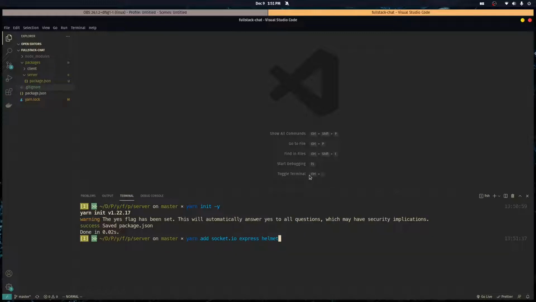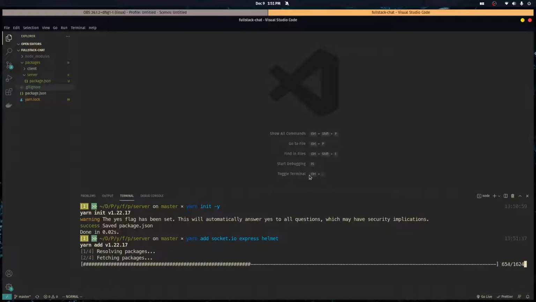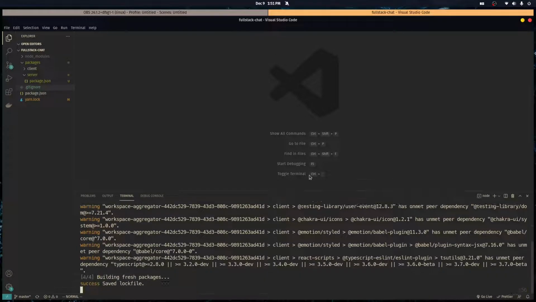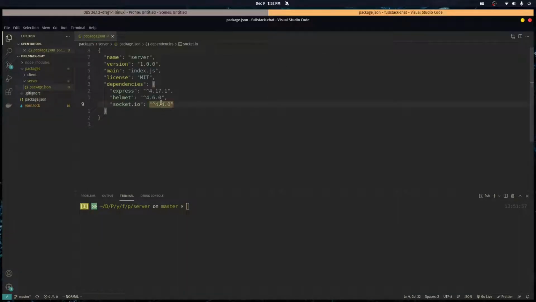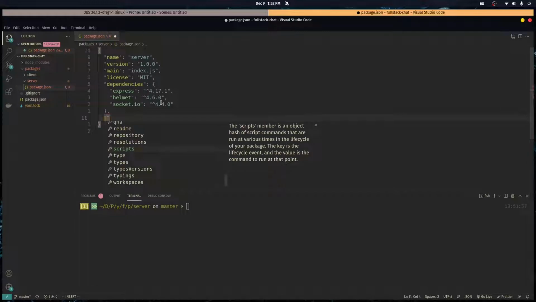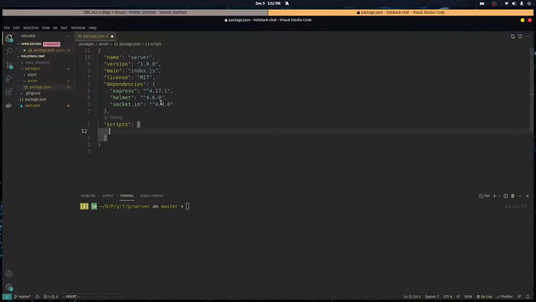Helmet basically configures your server so it has some basic security set up for you. So that's pretty useful in almost every situation. I want to go in this package.json and create a script. So we specify the scripts, and it's called dev, and it's just going to run Nodemon on my index.js file. So we actually have to create an index.js.